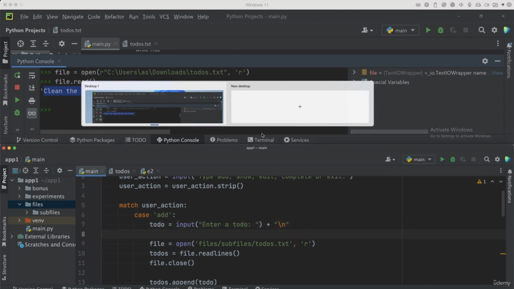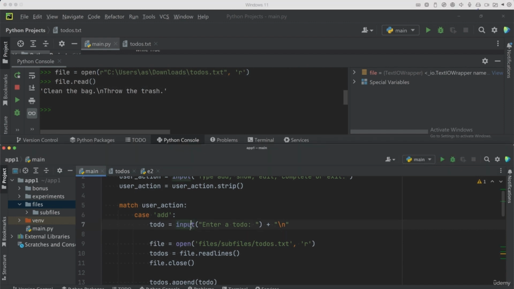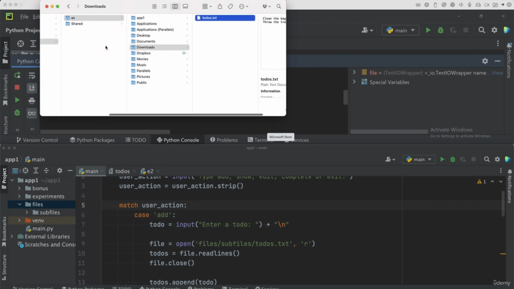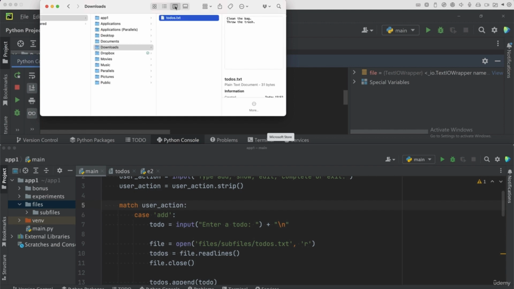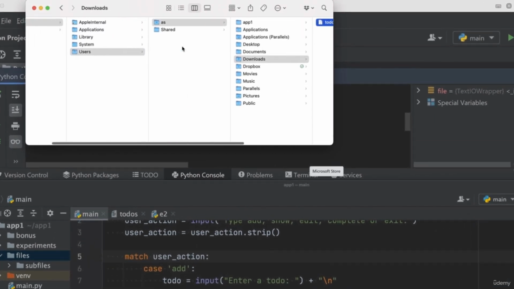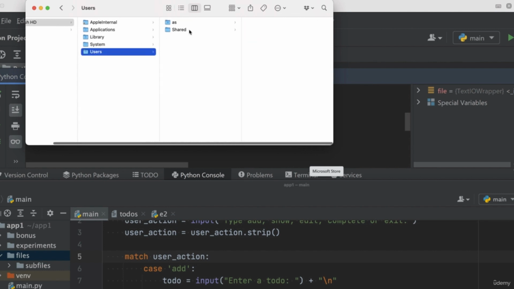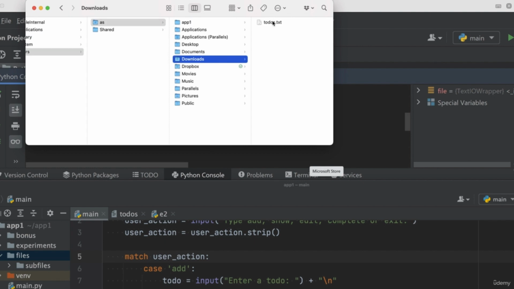So that was how to read an absolute file on Windows. On Mac and Linux, let's suppose we have this file, todos.txt, which is in the downloads folder. So you may see it like that, but if you press this view option in here, you're going to be able to trace where the directory comes from. So you get users, AS, and downloads, todos.txt.